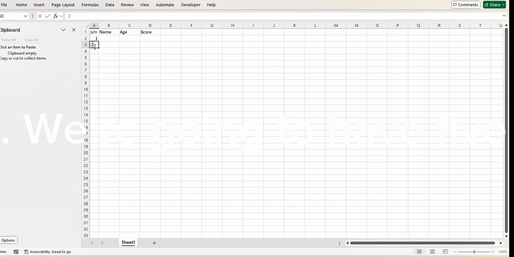Now that we have our headers in place, let's add our serial numbers down column A. I'll start from row 2. Remember, row 1 is reserved for our headers. I'll type 1, then 2, then 3, 4, and 5. We are going to have 5 students in this dataset. You can always add more rows later. Excel makes that incredibly easy. Notice how the cursor is now sitting in B2.